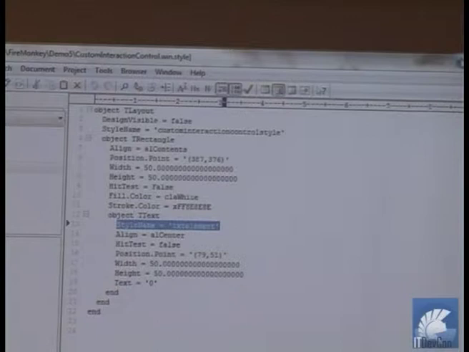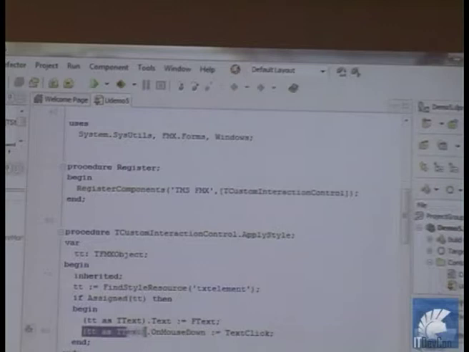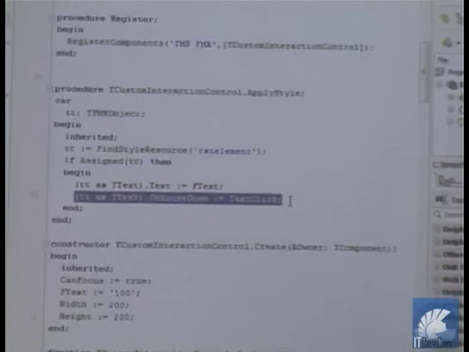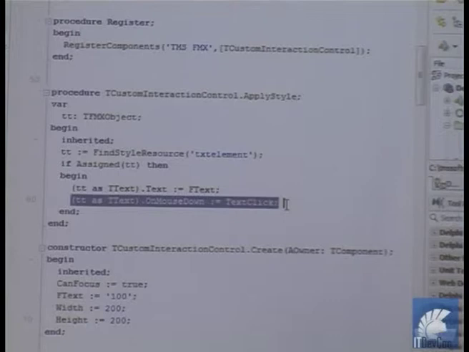What we also do here is we assign an OnMouseDown event handler to this text element. We could have done it in a different way, but it shows you how you can not only access the properties of these elements like TRectangle, TText, whatever, you can also attach event handlers that are handled on component level.